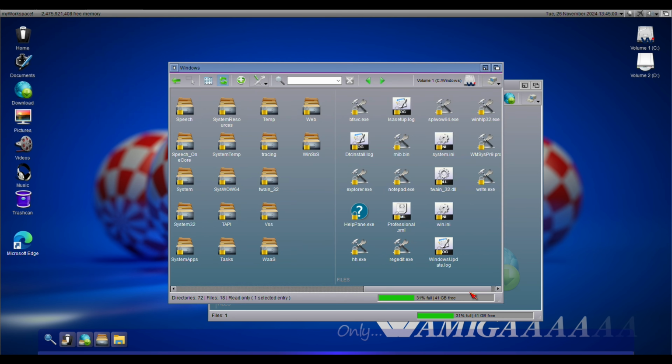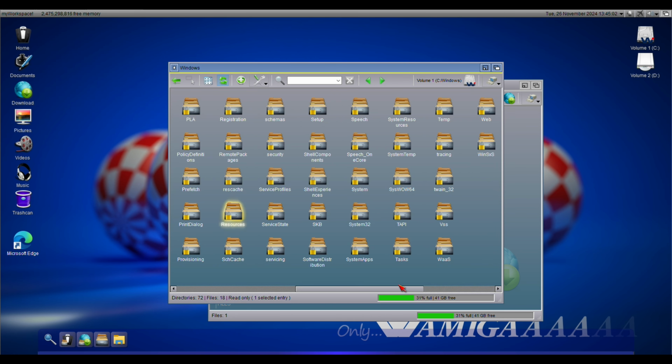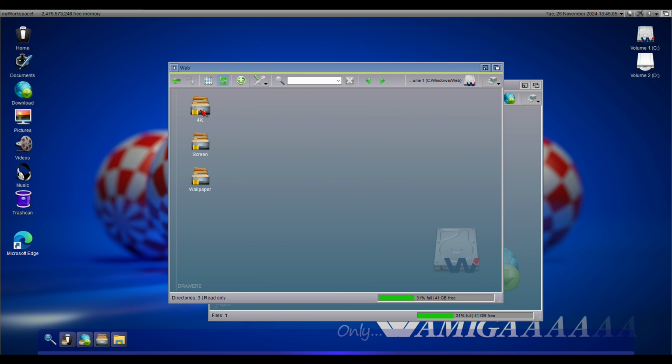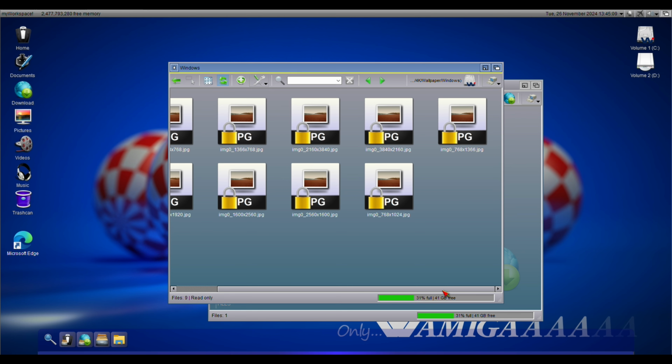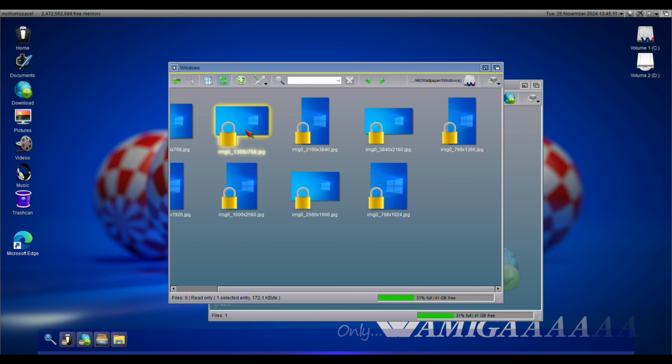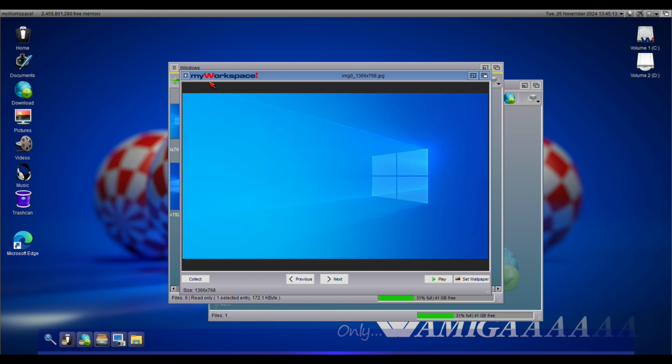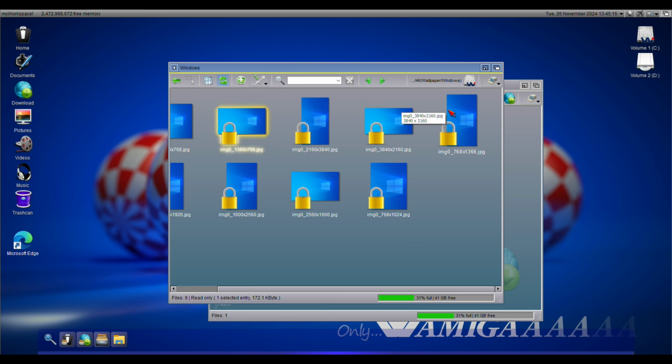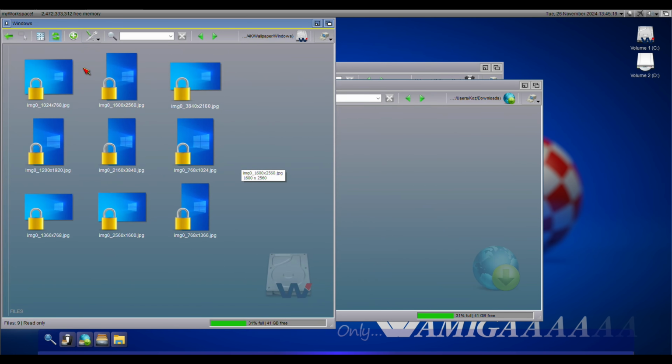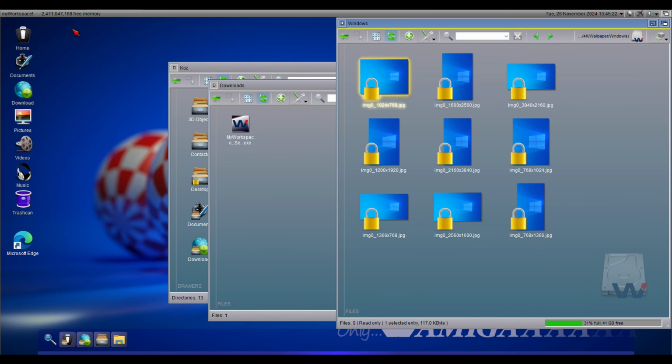So here I'm just trying to find some even just built-in images and windows here. I want to see if, yep, it looks like thumbnail previews do work. It takes a second for them to generate, but they do get generated. So that's very beneficial, so you don't have to sit there and open up individual images to see what they are.